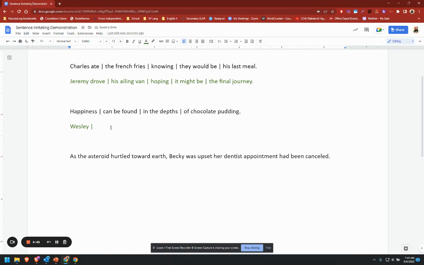I need another verb phrase with a main verb plus an auxiliary. In my previous sentence, I just chose a different auxiliary. I changed would be to might be, but I don't have to keep that be. I just need it to be another auxiliary plus a verb. So I'm going to say Wesley will feast. Yeah, will is an auxiliary there.